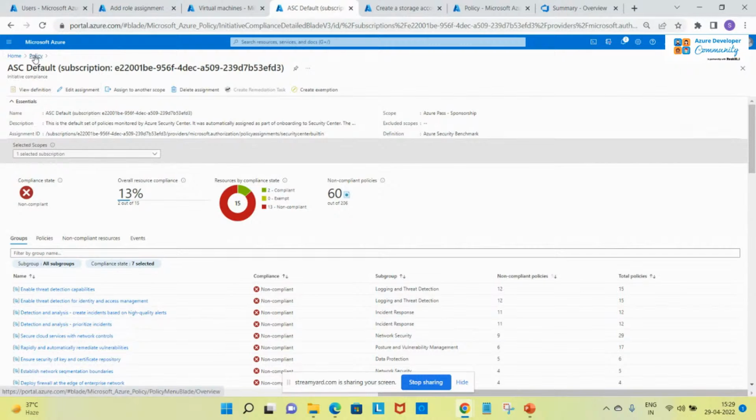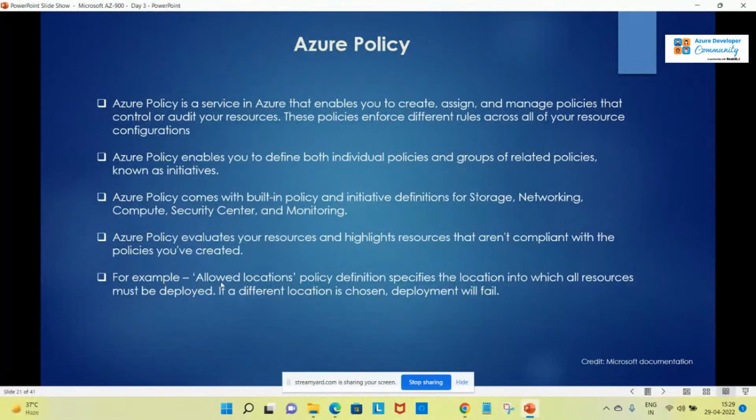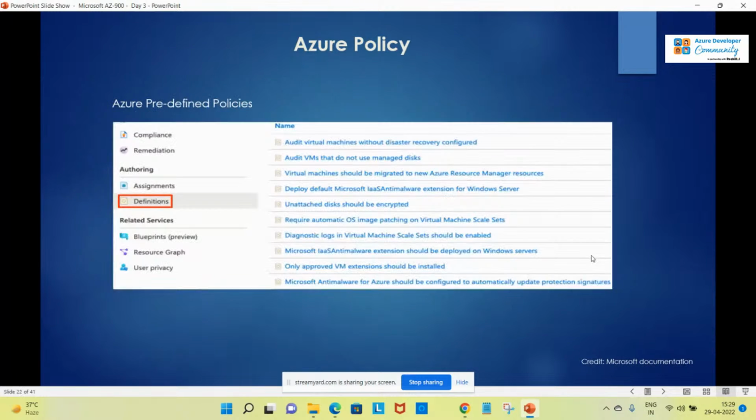Okay, so in this way you can define different policies based on whatever you want to target: a specific resource, resource group, or a subscription. Based on that you can create different policies. For example, I have already shown you the allowed locations policy, which specifies the location into which all resources must be deployed. If a different location is chosen, deployment will fail, which we already just saw.